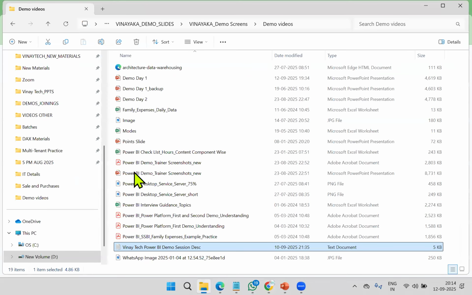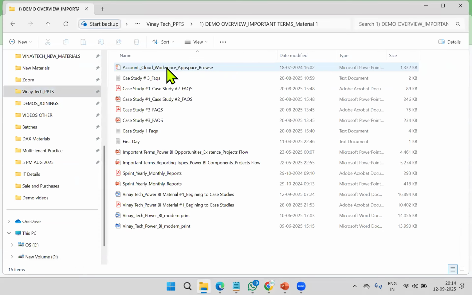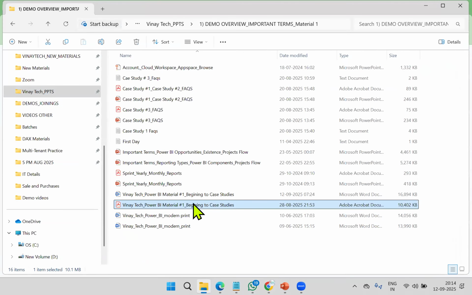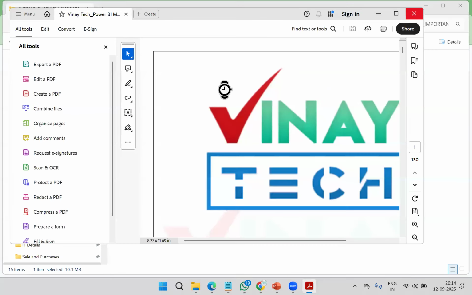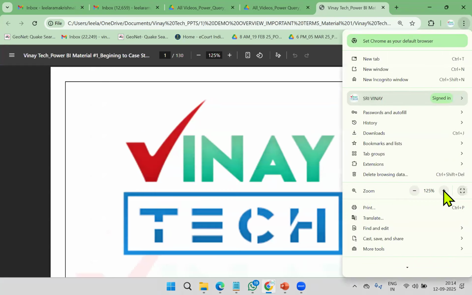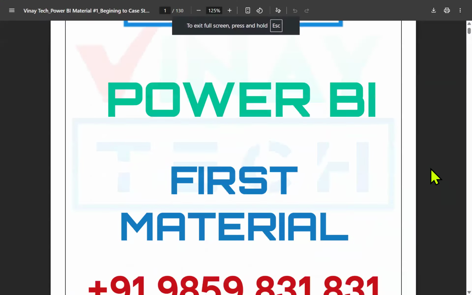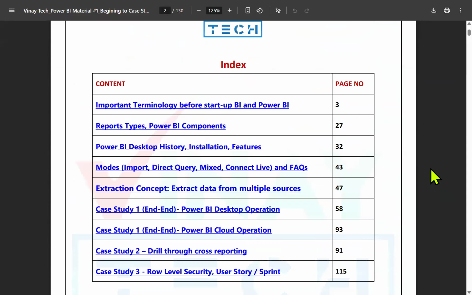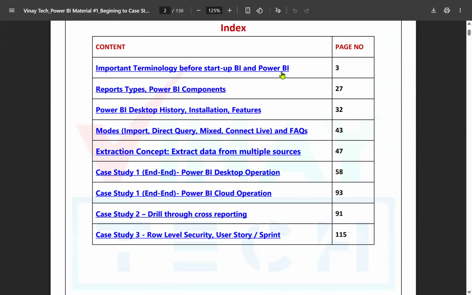And coming to material, you find good materials from the institution, spoon-feeding way material. This is the first material you receive, because for a student, material is the most important thing. See, important terminology, in the regular class from Monday. Software history, case study 1, case study 2, case study 3, case study 4. These 4 case studies are sufficient to grab good knowledge about Power BI. Power BI end to end you will understand.